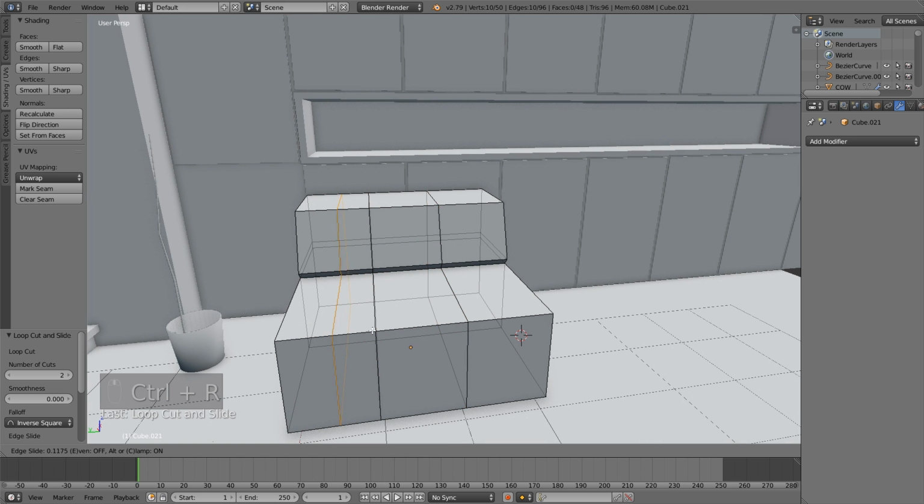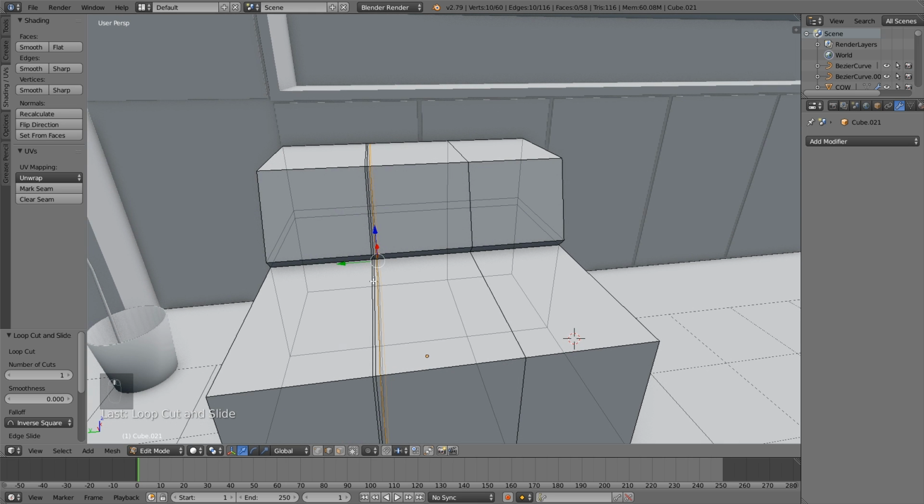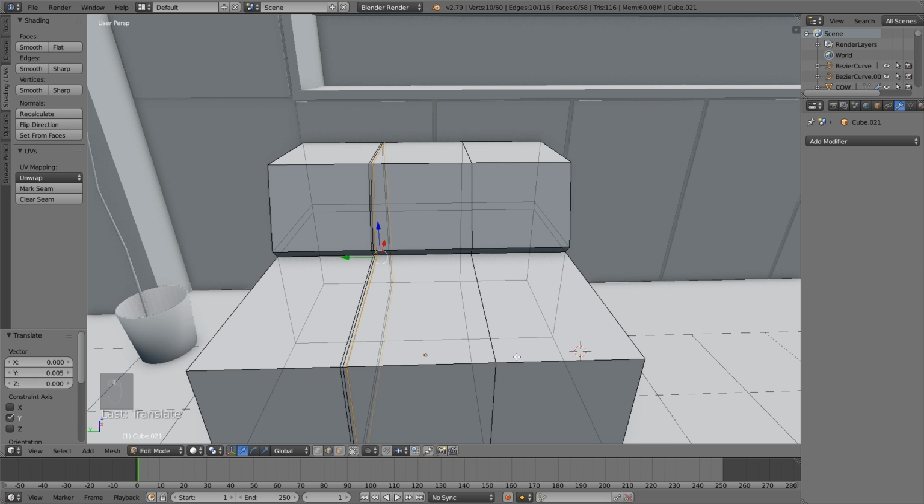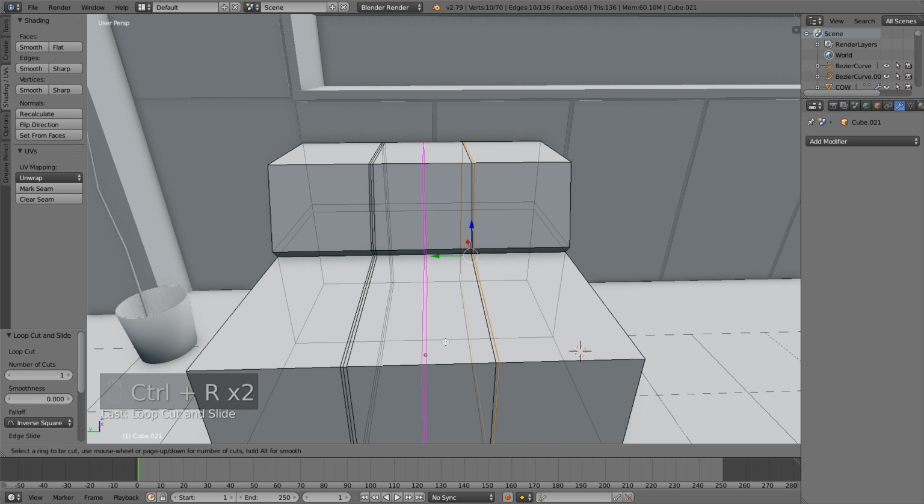And now I want to cut on each side here. So I'm going to put a cut right there, and then a cut right there. Zoom in, and you can see that they're pretty close. So you can drag them a little bit more if you didn't get it exactly right. And then over here as well, Control R and Control R. All right.